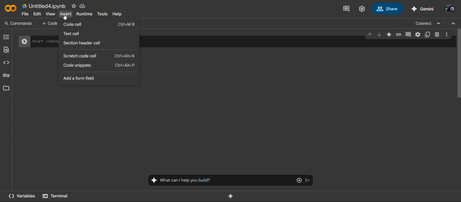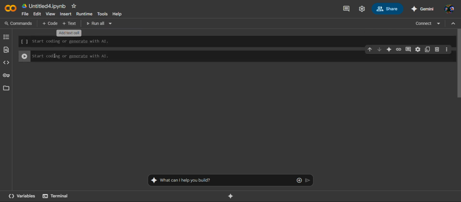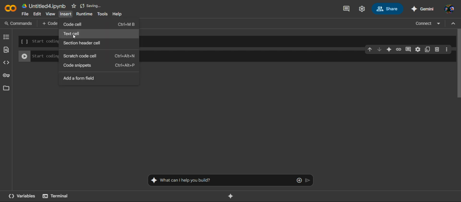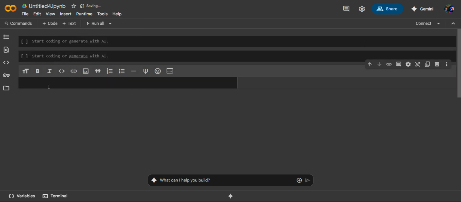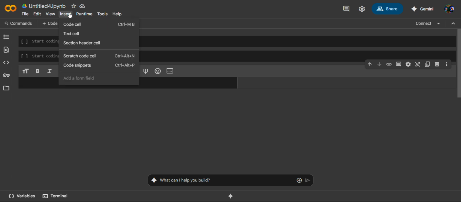If you go to Insert, you can insert a code cell. If you press it, you will have a code cell. If you want a text cell, to explain what the code below or above contains, you can write some text here like this and save it as a text cell. There are also section header and scratch code cells, and code snippets. Everything is available.